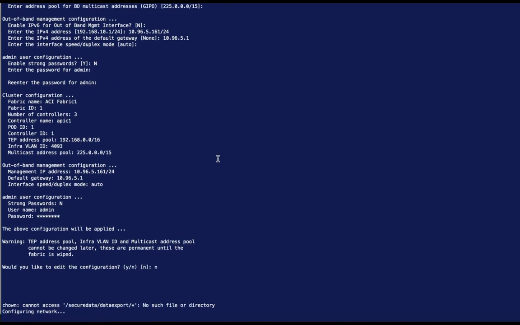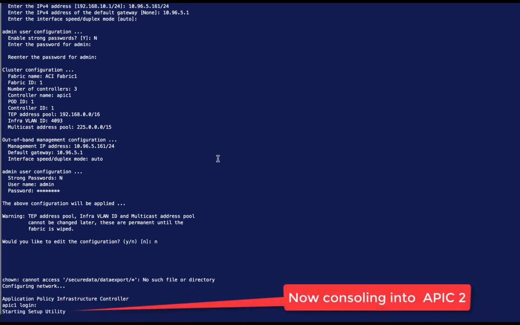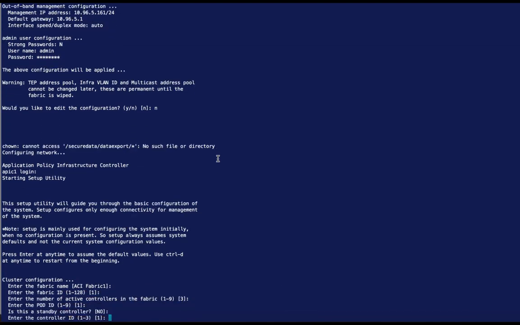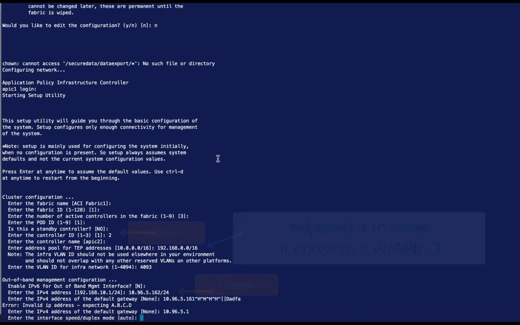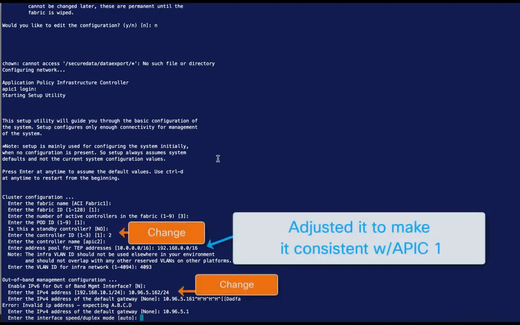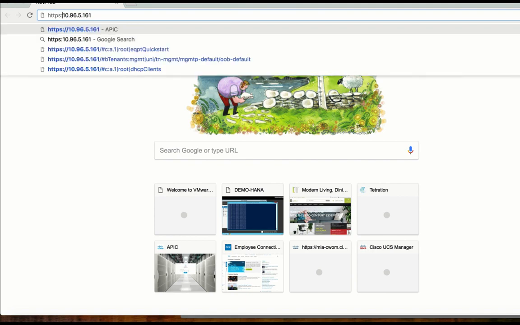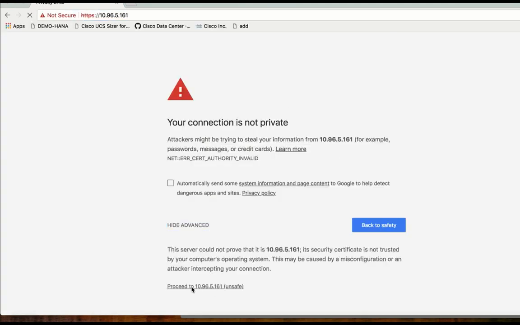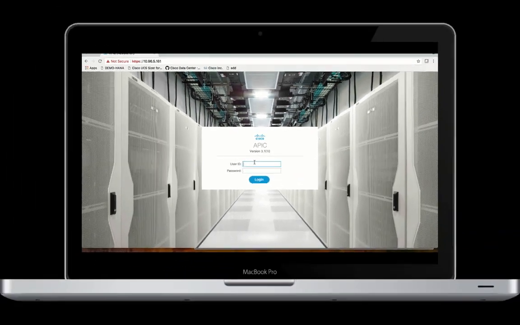If you have more than one APIC, you would need to console into each of them and set the specific values for each of them. In this case, only the name of the APIC, ID, and IP address will change according to each APIC, while everything else should be consistent with the configuration we did for the first one. Finally, go into your web browser, type the IP address of your APIC using HTTPS, and you should see the APIC login window. We are ready to start auto-discovering the spines and leaves now.